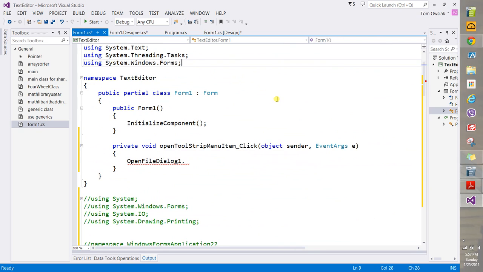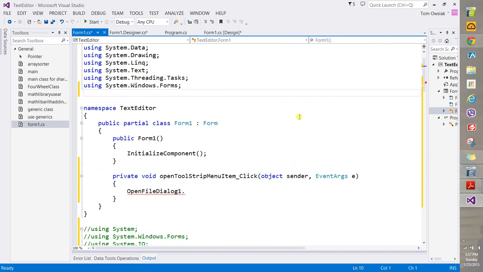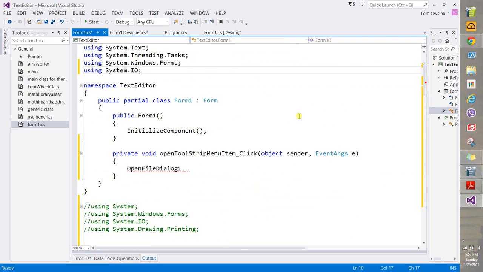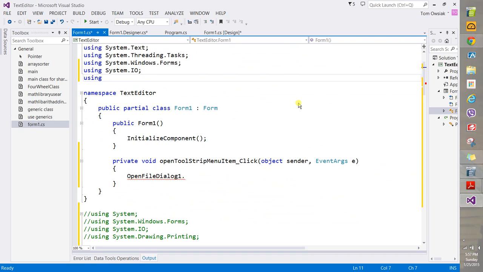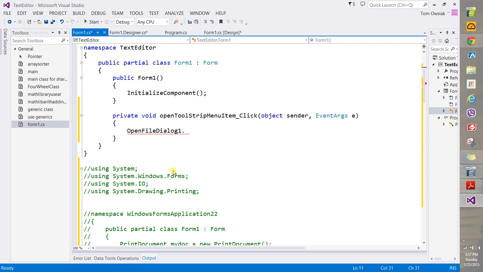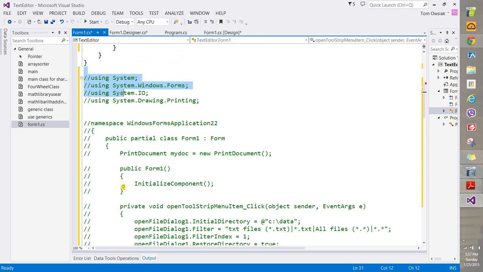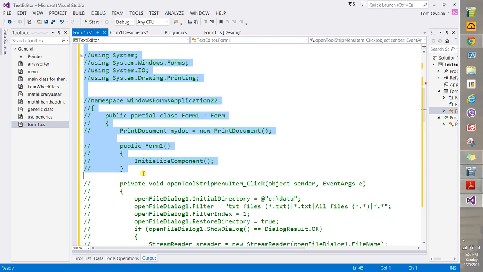here we're going to add some additional features, additional using. So you're going to say using System.IO like that, and then using System.Drawing.Printing, like that. Okay. At first we may not use them, but we'll use them eventually. Okay, so that's that. Let me delete this.